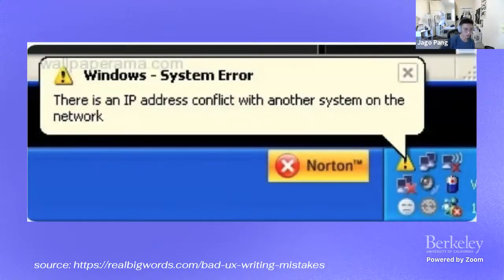Also, going back to the copywriting part of lecture last time, what you write should actually make sense. So for example, this does not make sense at all: there's an IP address conflict with another system on the network. I know what it means, but I don't know how to fix it, right?